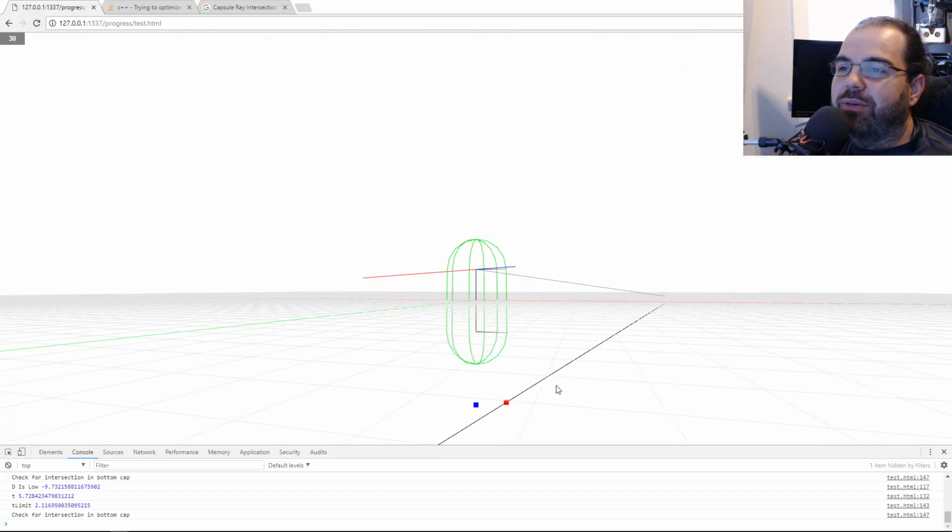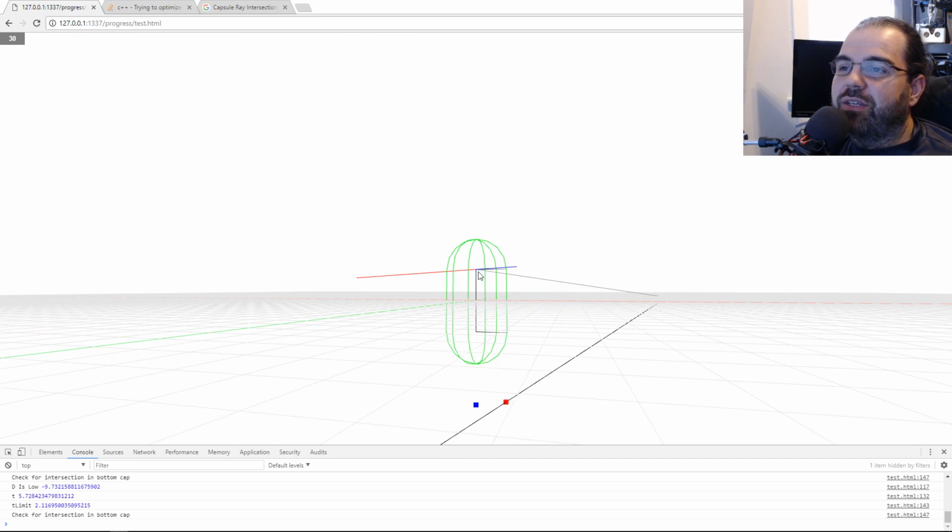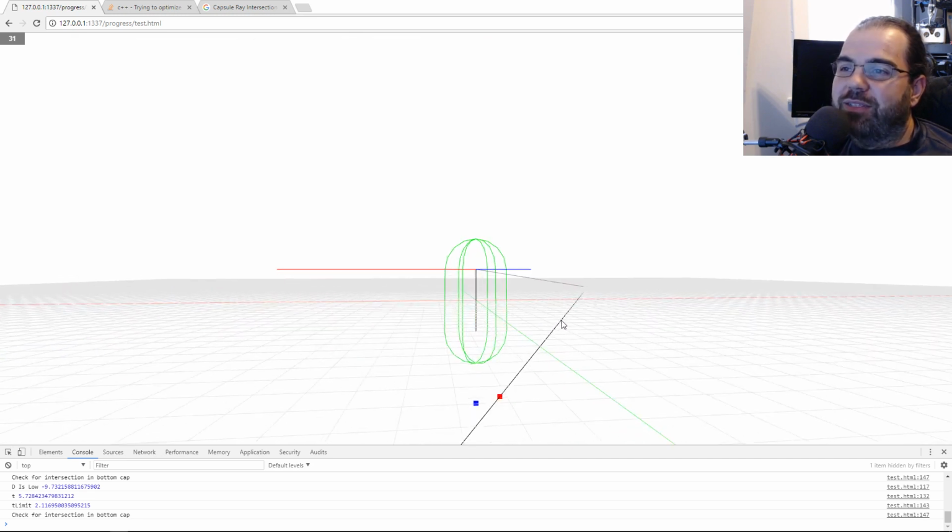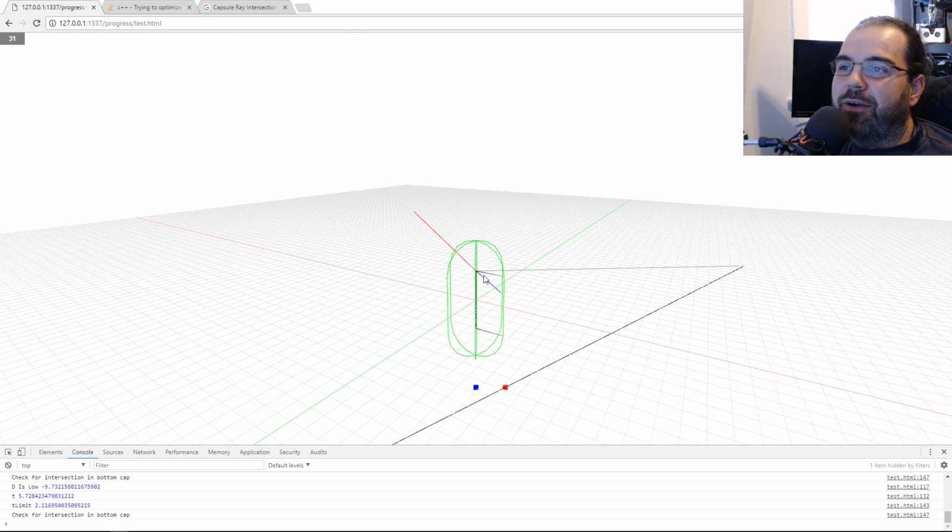Okay, so I should have visualized it. That's the problem. I didn't visualize it. I'm making a line between here and here, and we have a line that makes the center line. So what I want to do is project this invisible line that I don't have yet. Maybe I should just write that code.